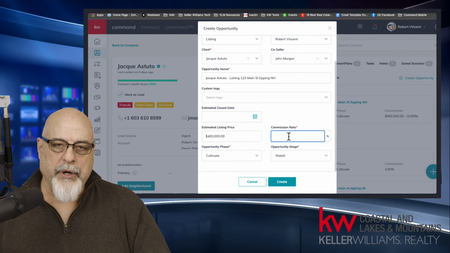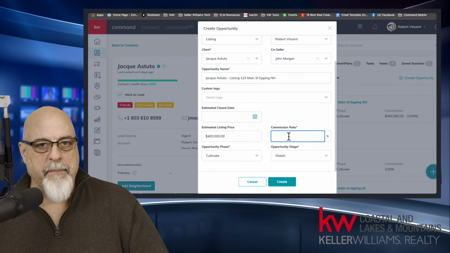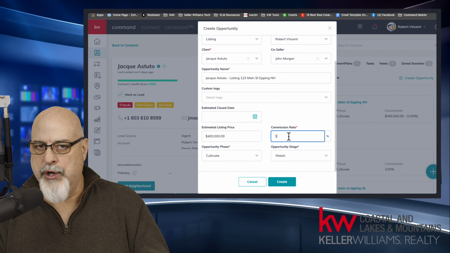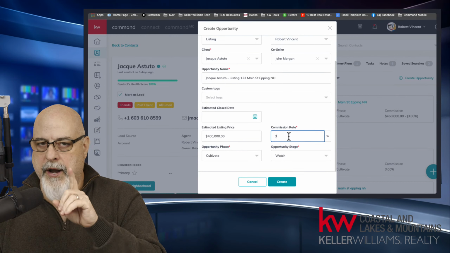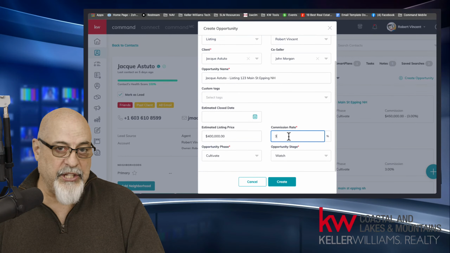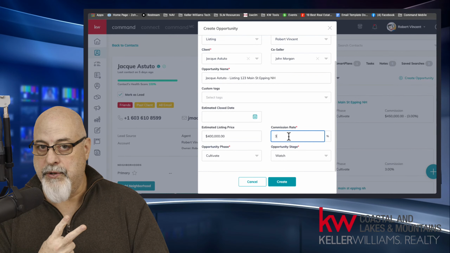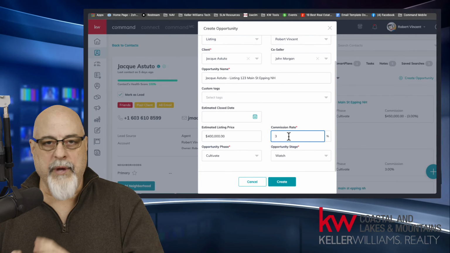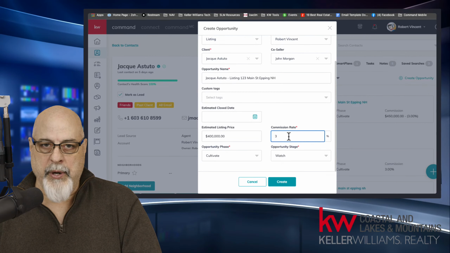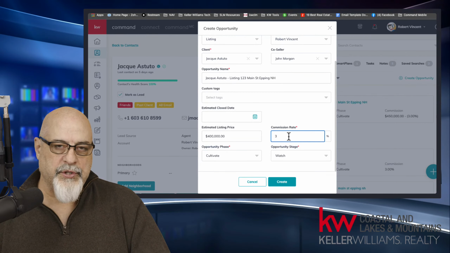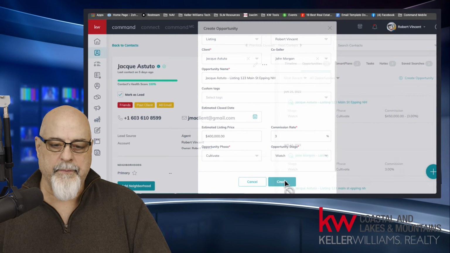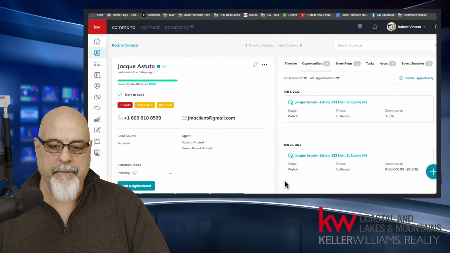All right, the last required piece of information here is the commission rate. And just quite simply, this is the commission rate for your side of the deal. Remember, an opportunity can only be one side of the deal. If you're playing dual agent, you'll need to create 2 opportunities. And if you want more information on that, we have a little course on that inside of the Kw Clm Training portal. But for right now, just know that this is one side of the deal, the commission rate. So we'll go ahead and create this, and we have an opportunity.